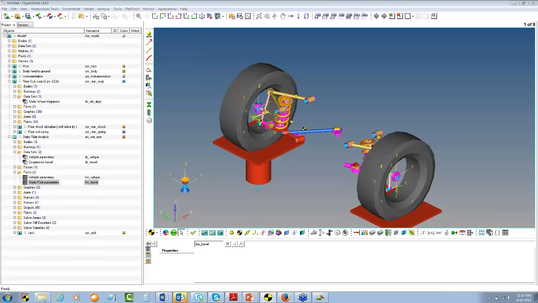How to combine front and rear vehicle to form a full vehicle? Yeah, this is a good question. I was coming to that. I'll skip the rest of the questions. That is fine.